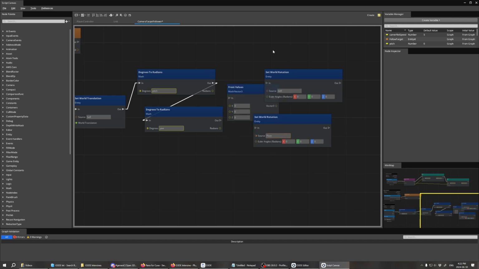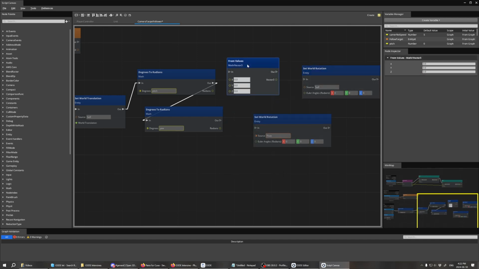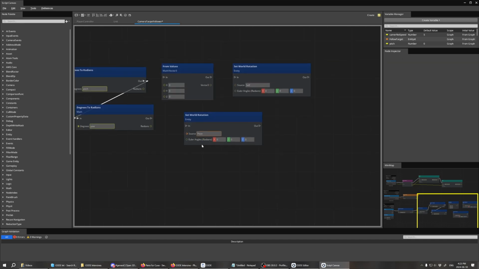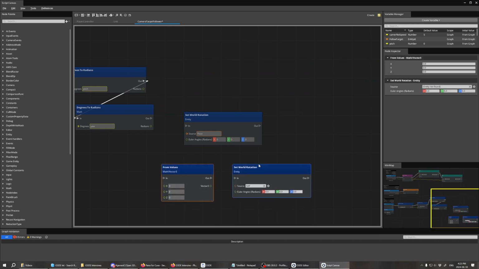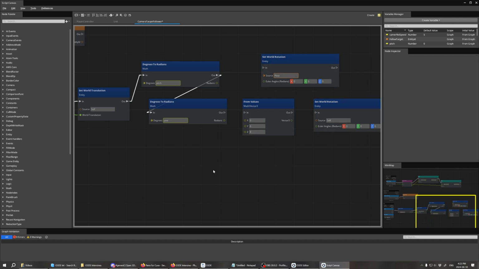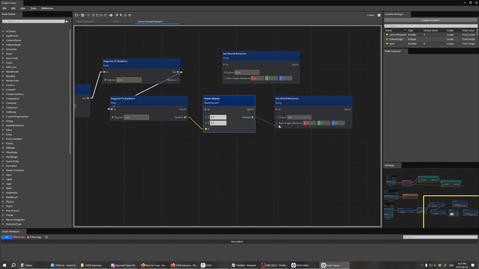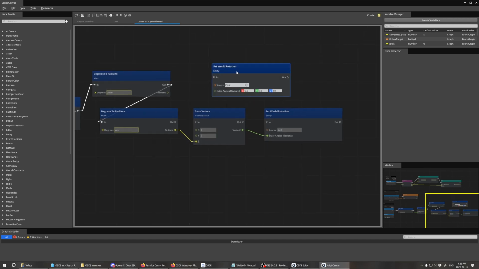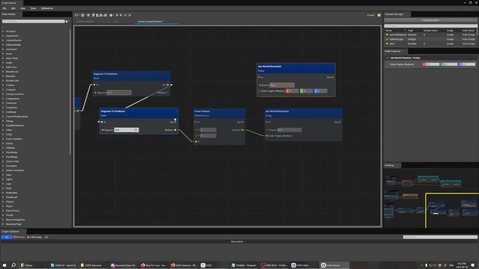We're going to go vector 3. And this will be for our yaw, actually. Our pivot is our pitch. So we're going to put our yaw on this Z, and then we're going to give that to our world rotation for our rig.